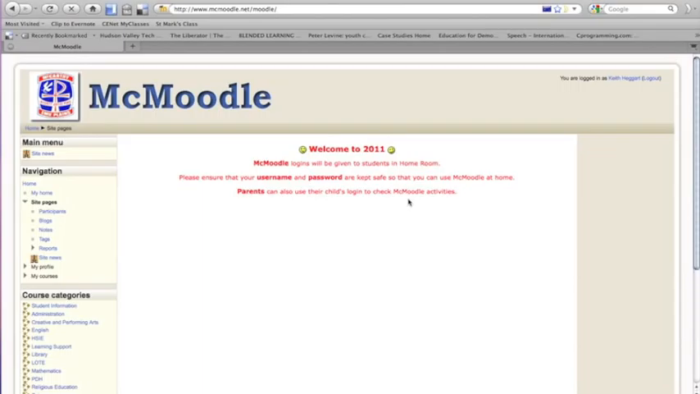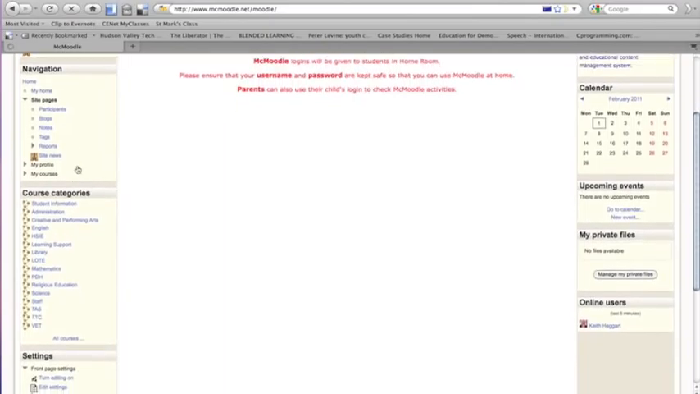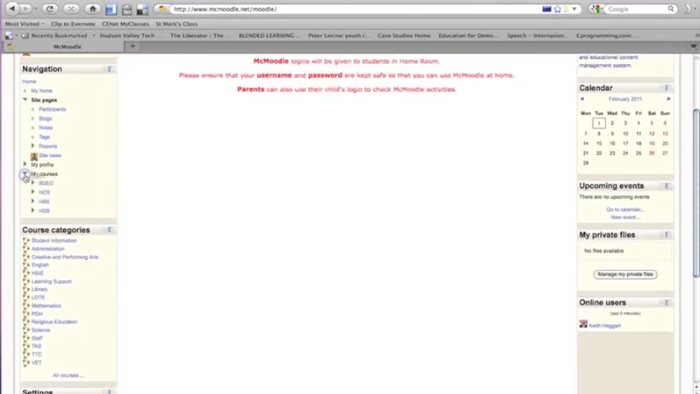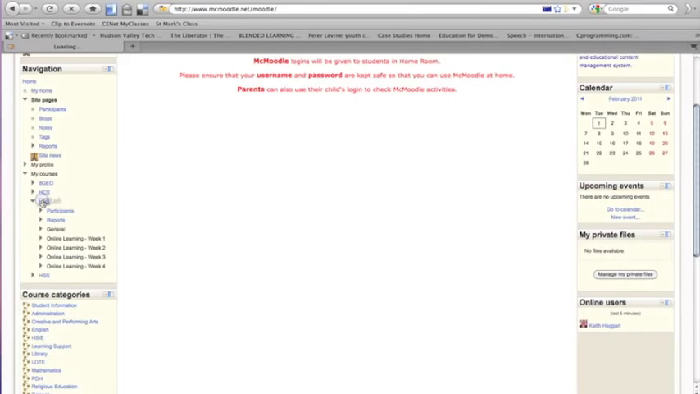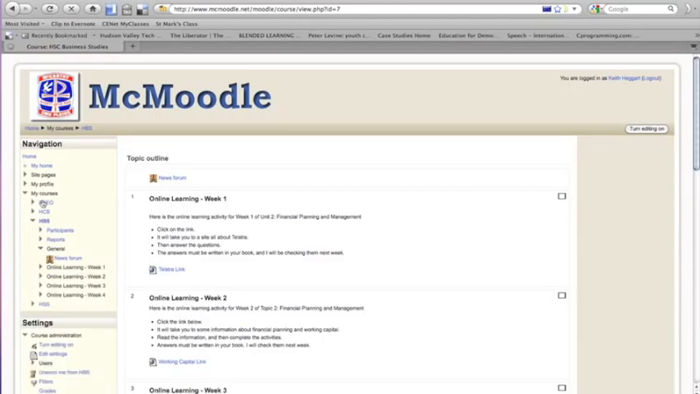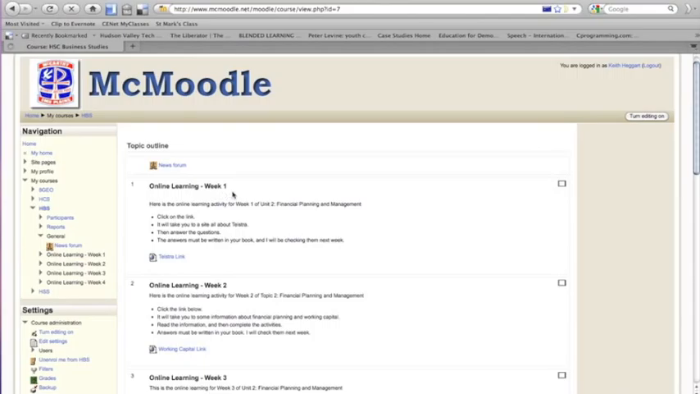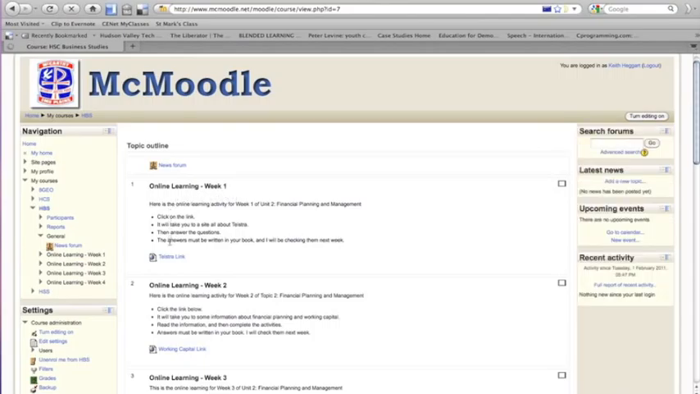Once you're logged in, we're going to go to the left-hand toolbar and look at the drop-down box that says My Courses. And you can see you've got the course codes there, and they should be for the courses that you are currently teaching. So I'm going to select this one, which is for HSC Business Studies, and click on it. And you can see that I've already got some learning activities uploaded.